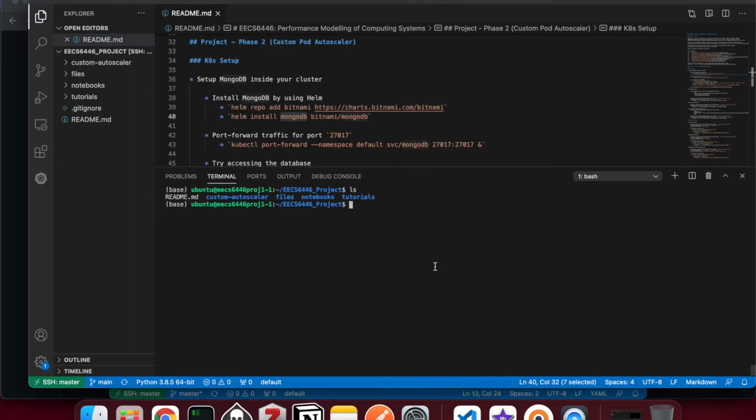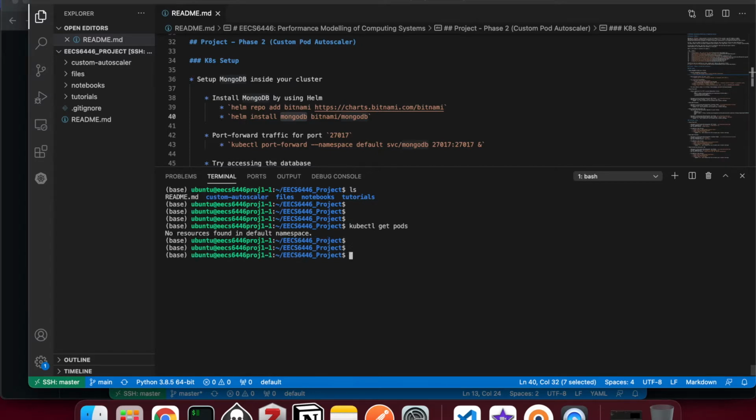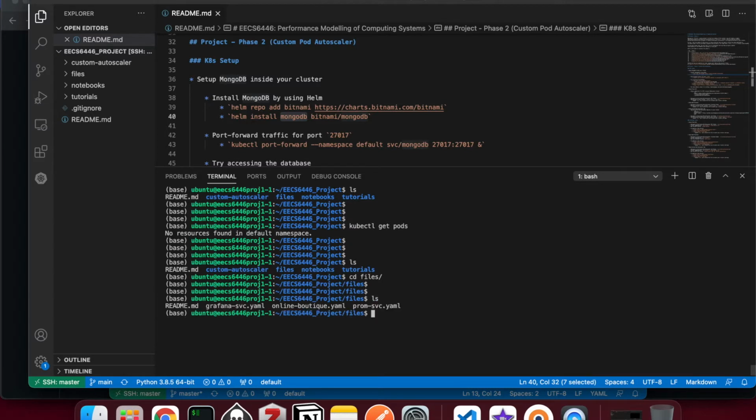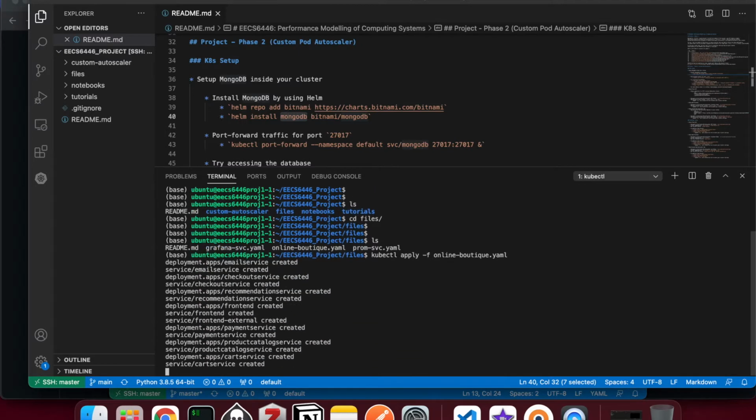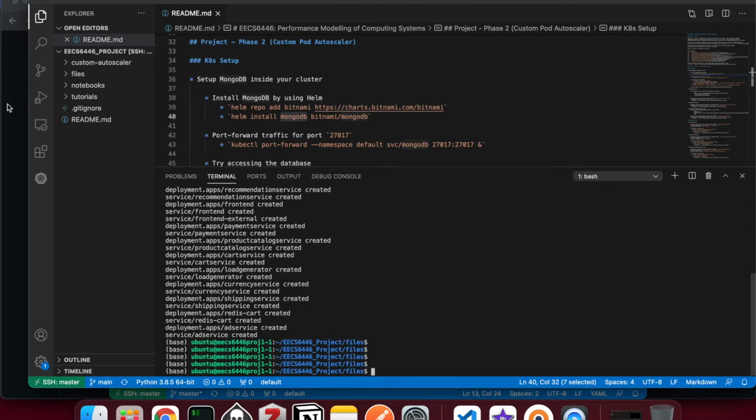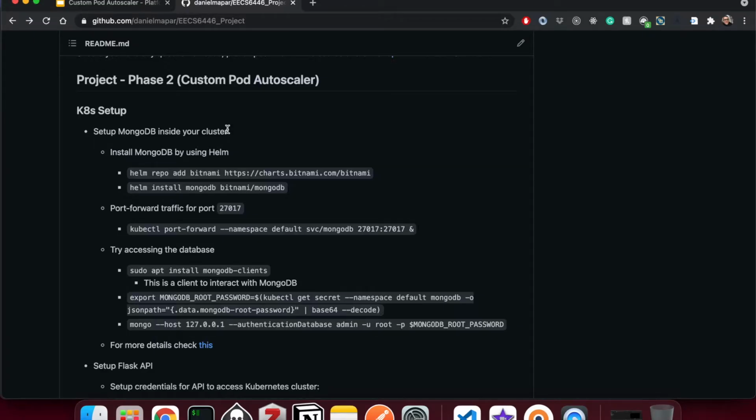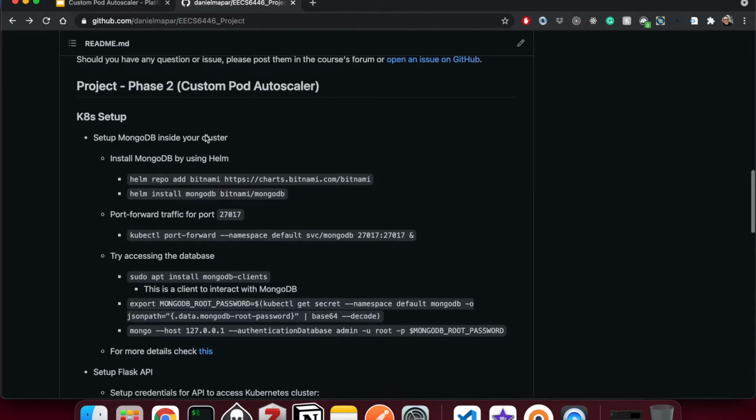So first things first, let's take a look at our cluster. And right now we don't have any service deployed. So I'm going to navigate to Files, and I will actually deploy the boutique. So here I'm going to do an apply. I'm going to deploy the boutique microservices. And there you go. Meanwhile, as those services are being deployed, I'm actually going to just follow the tutorial here.